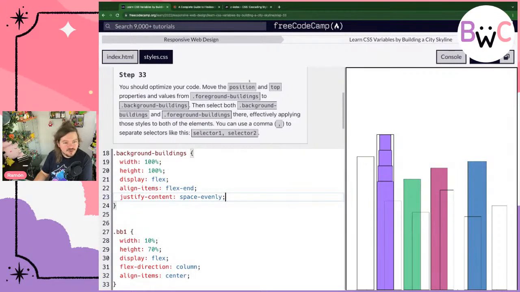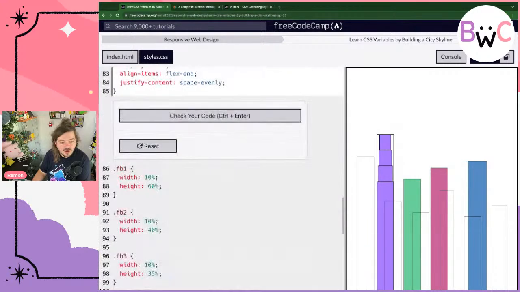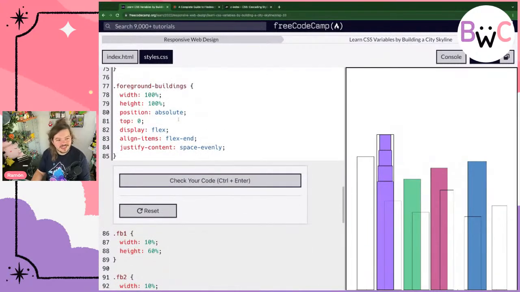So we will move the position and top properties and values from foreground buildings to background buildings. Then select it, effectively applying those styles to both elements. You can use a comma to separate selectors like this. Okay, cool. So let's do this again. Move the position and top properties and values from foreground buildings to background buildings. Oh, this is where the Z index thing will work again.